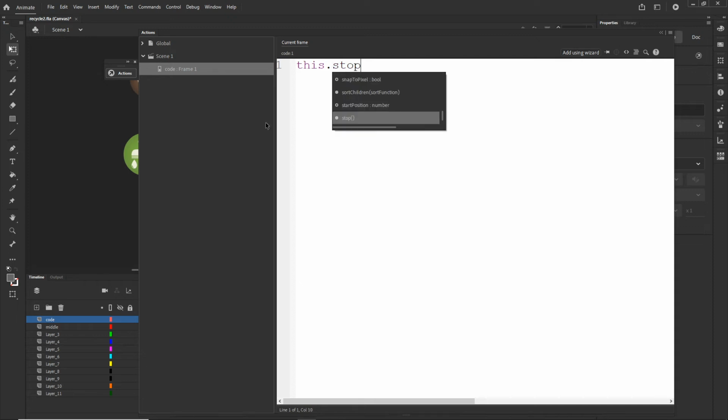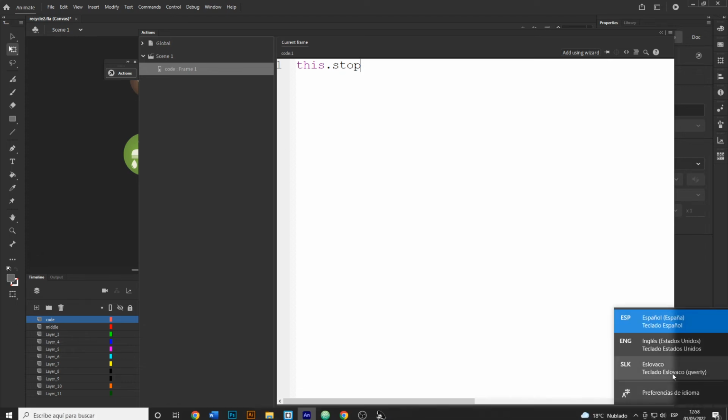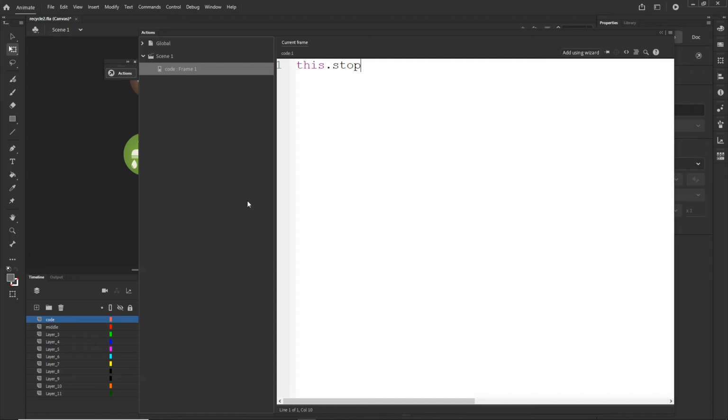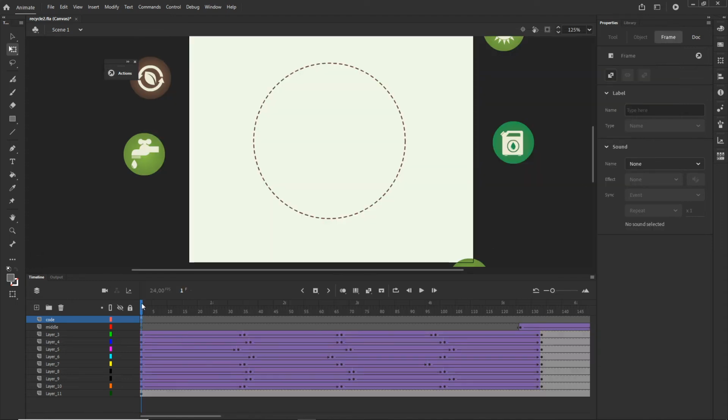dot stop and parentheses. Okay, I will have to change it from Spanish to maybe English. So like so, this dot stop and semicolon, like so. So something very simple. This dot stop, parentheses, and the semicolon is optional. I'm going to close this with these two arrows. And right now this is going to be at the beginning, which would stop the animation immediately.